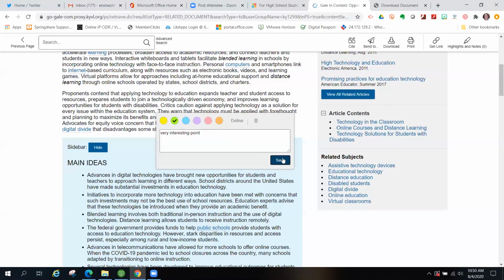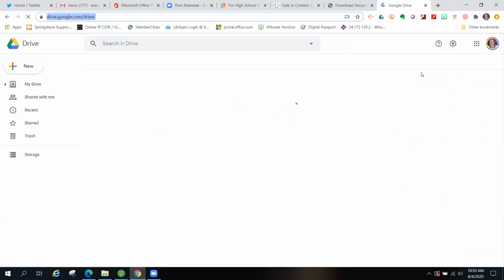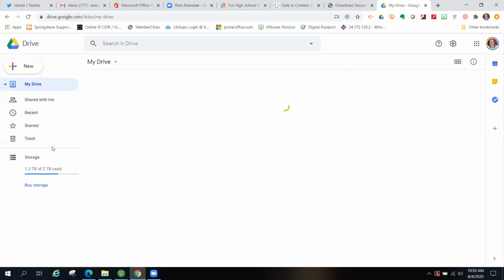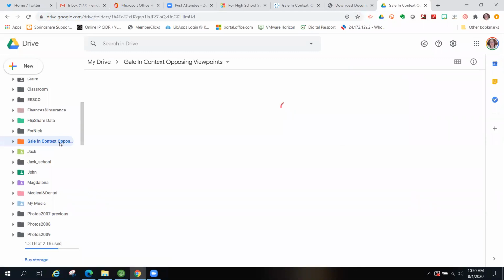Okay. So in a perfect world, what happens when you make a note, and I think it's Zoom interfering again, where it says highlights and notes here in the upper right-hand corner, the number will go to 1. But let me show you what it looks like. If I don't already have a Gale in Context folder, it will create one.